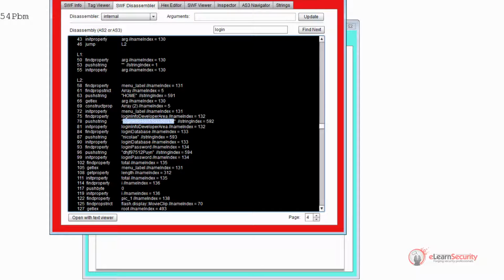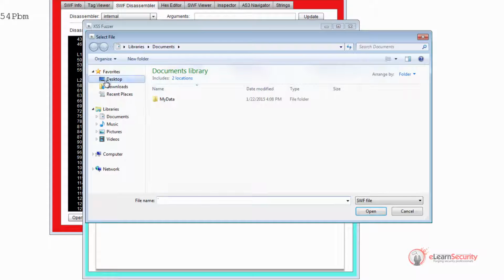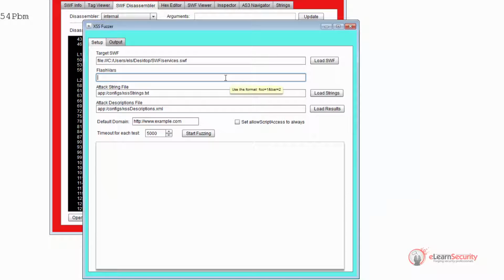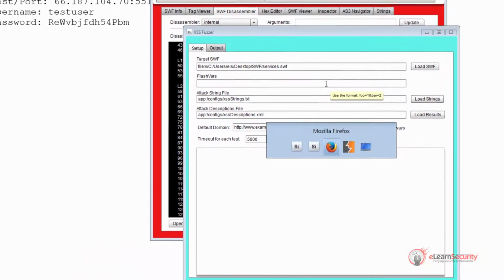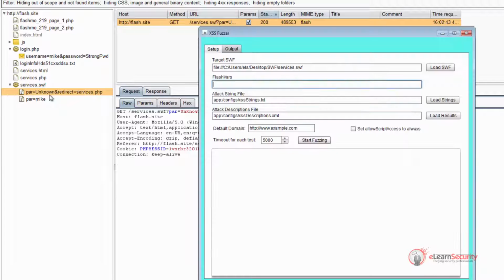Now we can go back into the XSS fuzzer and load it by clicking on Load SWF. In the second field, we have to specify the flash vars that the flash file accepts. This will allow the tool to know which parameters to test. In Burp Suite, we can see the parameter names. We have to use par and redirect. So let's get back to the XSS fuzzer and provide these parameters.